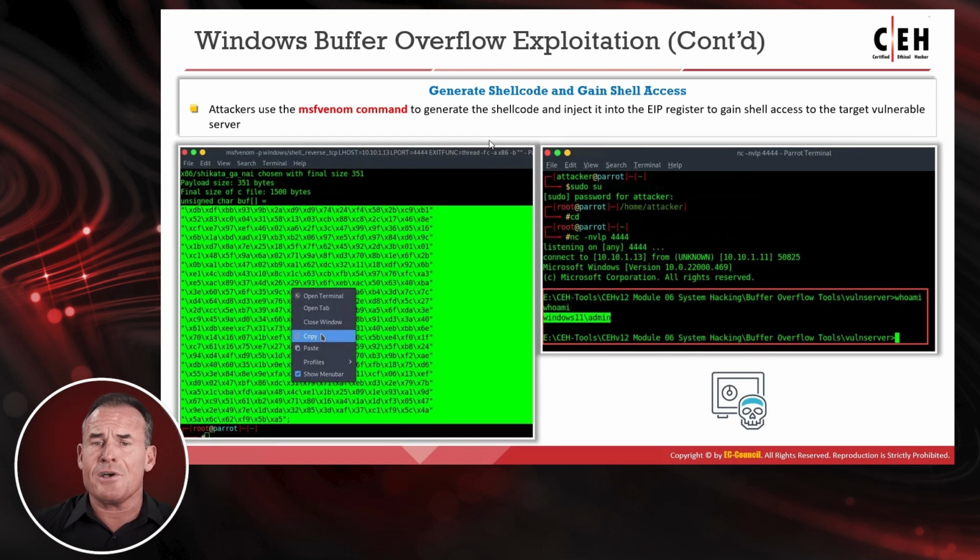All right, generate shellcode and gain access. The shellcode will be the payload. You're going to use the Metasploit Framework msfvenom command to generate shellcode and inject it into the register.